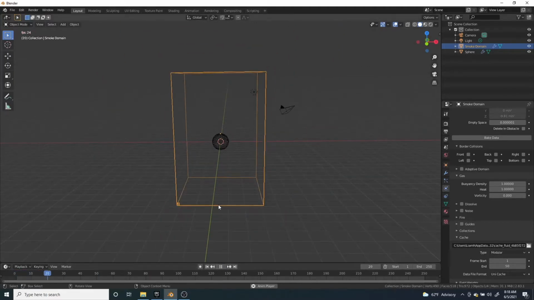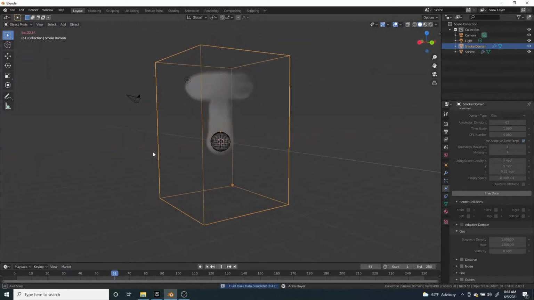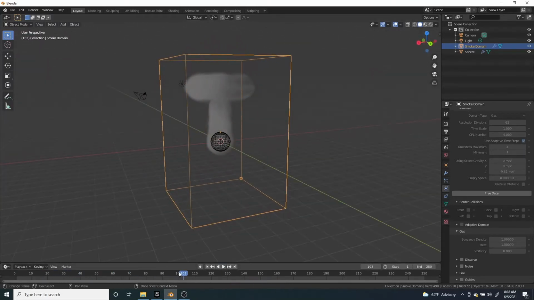I'll play this through. Or actually, sorry, I'll bake it. And down here it'll tell you how much it's baking. Frame 50. I'll stop and then we can play it through. And it'll be faster because it will have already baked everything. Okay, cool.